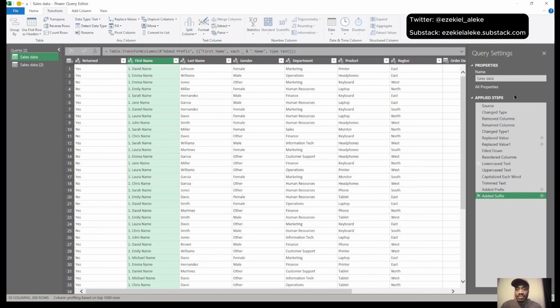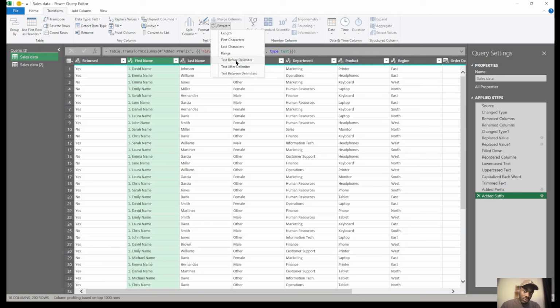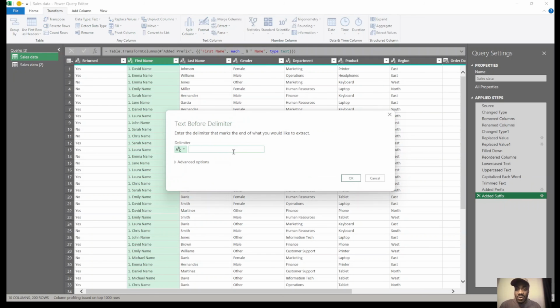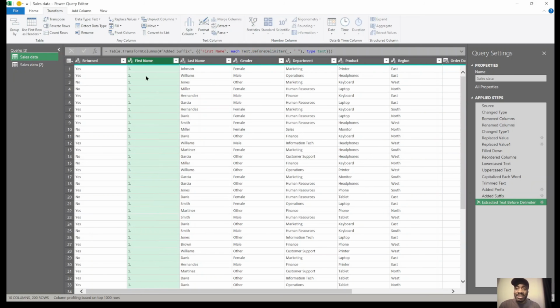Let's undo that. The next one is text before delimiter. This is like the TEXTBEFORE function in Excel, if you have it in your own Excel. The delimiter here is going to be the space, so I just press the space bar like this. The space is the delimiter, so all the text before the space will be returned for me. That is 1 point. Those are the texts before the space.